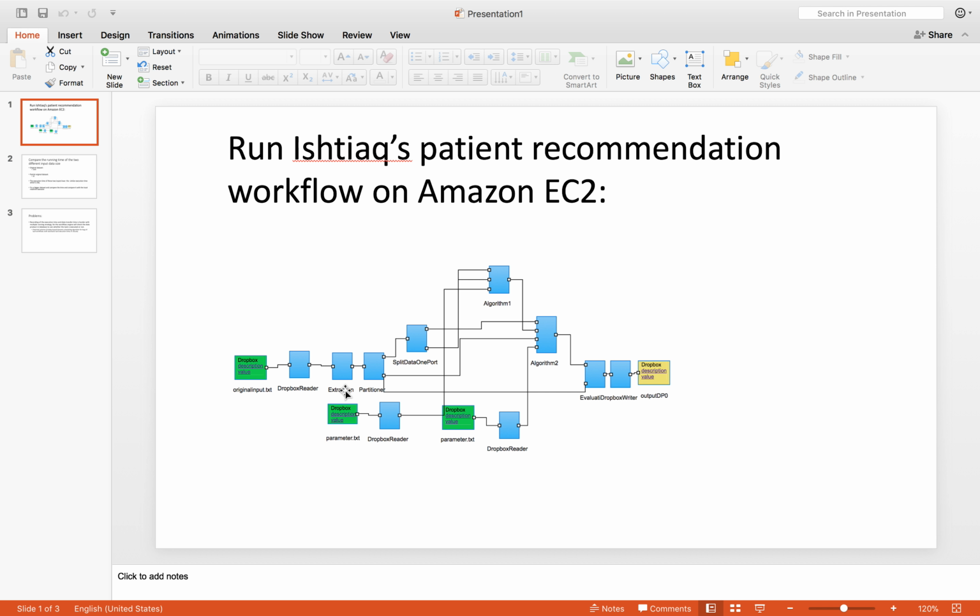And then I tried to use the HTX patient recommendation workflow to test the performance of this workflow engine. You can see that this is the basic structure of the patient recommendation workflow, and the workflow engine will deploy 3 different kinds of virtual machines to run these tasks.